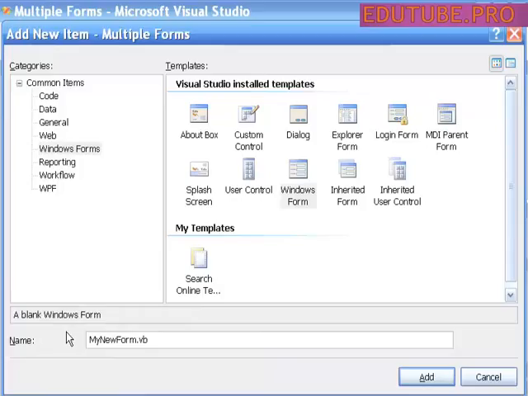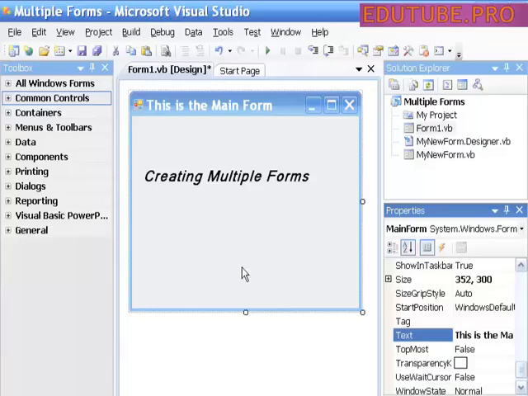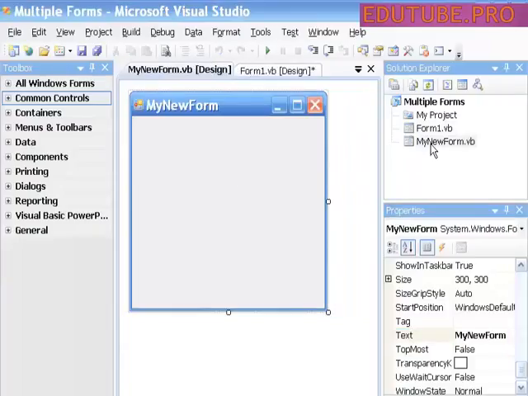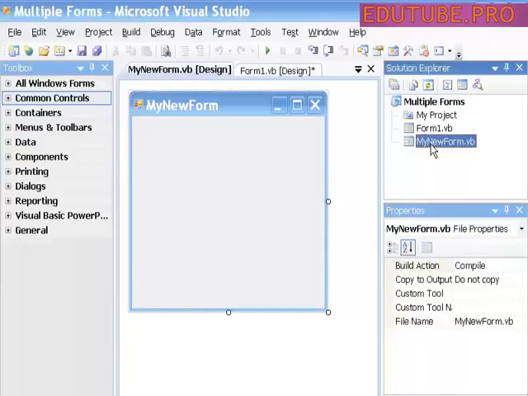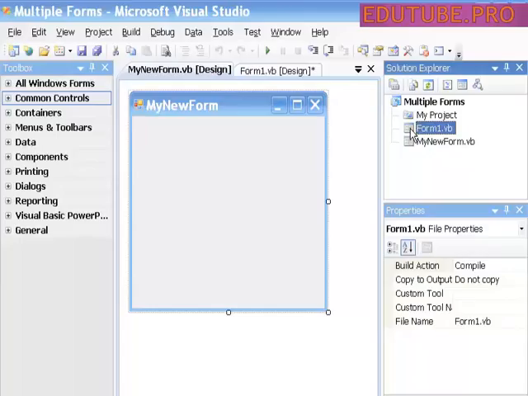Again, this name is entirely up to you and obviously could be called something a little more meaningful. You complete the process by clicking the Add button, and now the second form has been created. If you look in the Solution Explorer window, you will see that my new form has been added to the list, as well as Form 1.